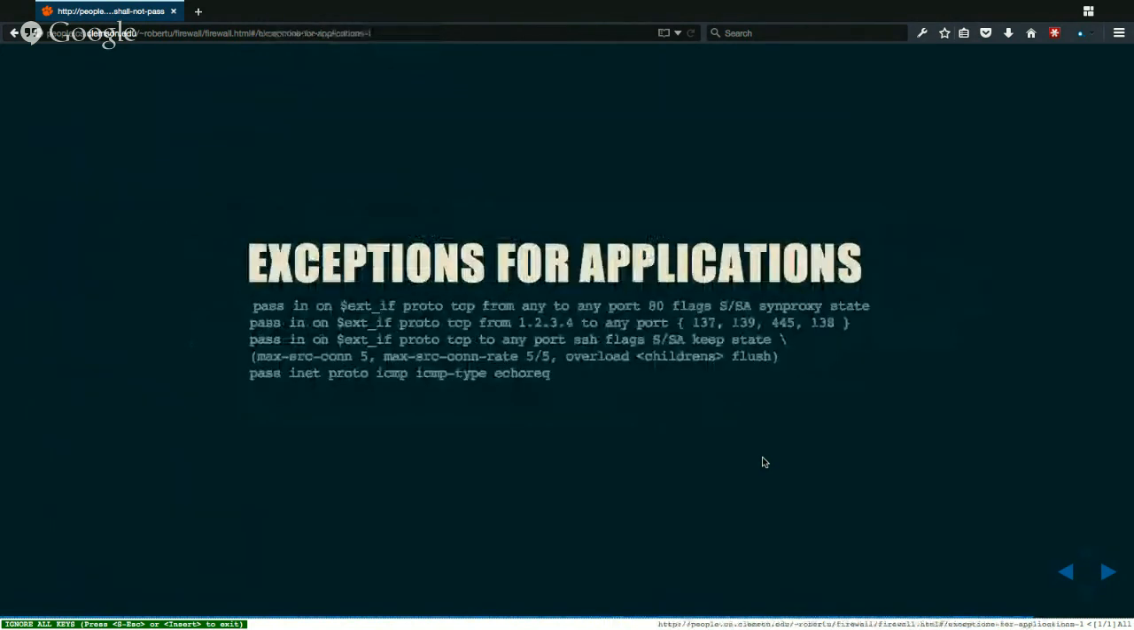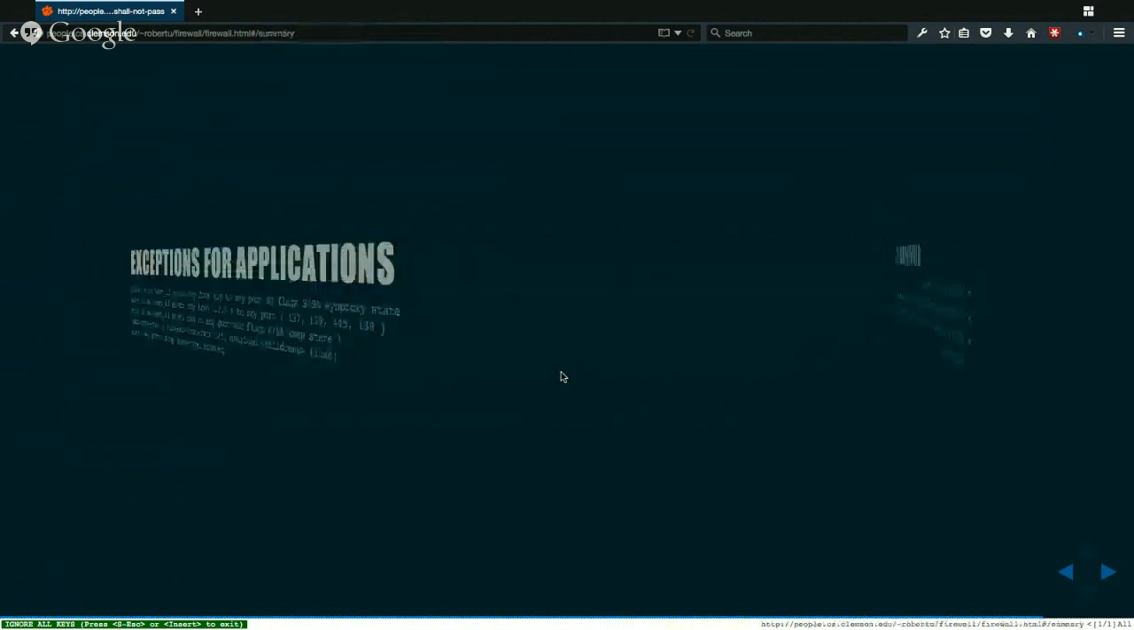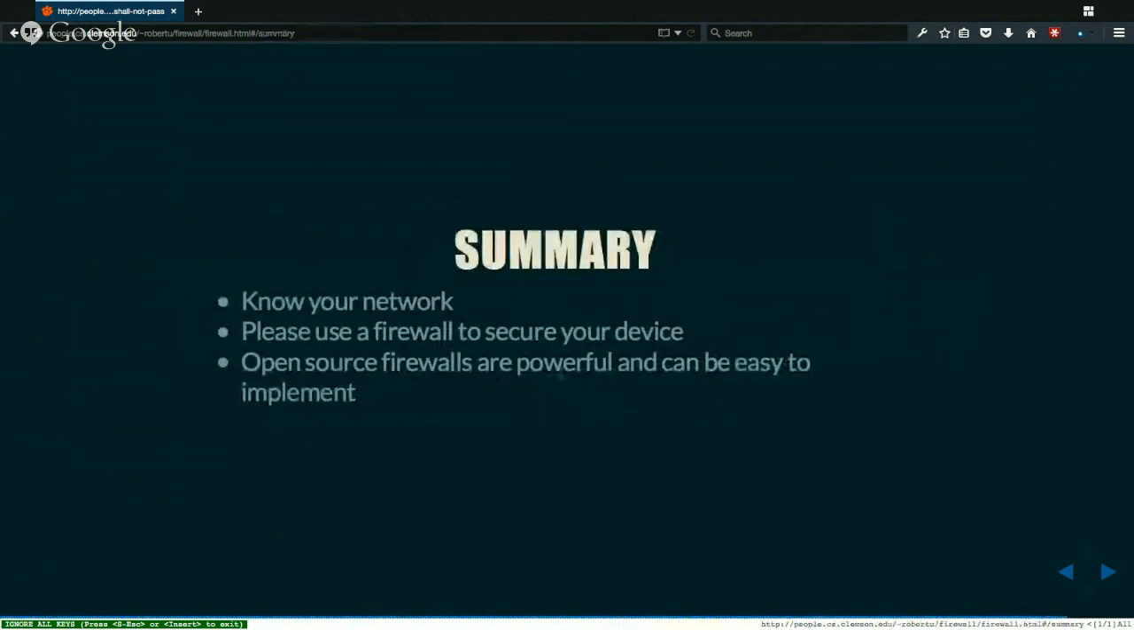The last statement allows ICMP traffic to enter in, specifically pings, which is the echo request, which is the name of that ICMP. So in summary, know your firewall to secure your device, and open source firewalls can be powerful and easy to implement.